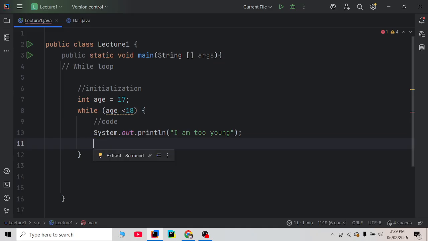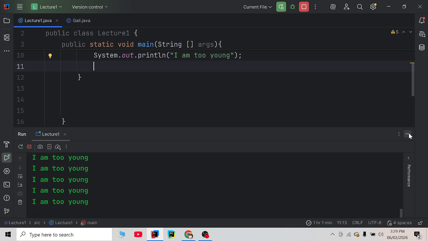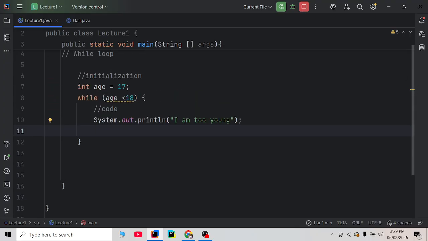Let me show you. I want this to be very clear for you. So let me run this. Okay, I get an infinite loop. Now let's look at why. This is because the age is 17, and it is always less than 18, because I'm not changing the age. Since I'm not changing it, it will always be less than 18, so it will always print this.